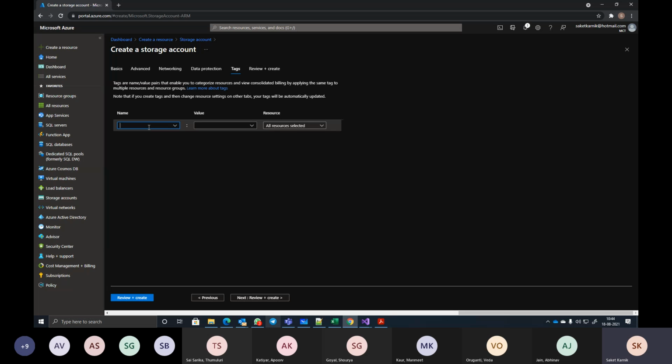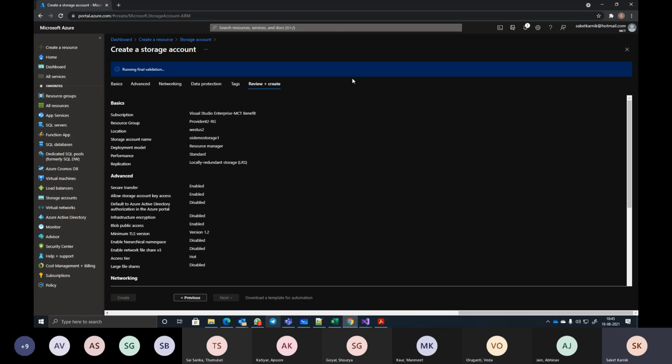Go to the next tab, that is tags. I need not tell you what exactly this is. Some extra identifiers that we assign to the resource so that if similarly named resources are there, selecting the required resource becomes easy with tags. Next, once the validation is successful, the create button will be enabled and we click that.